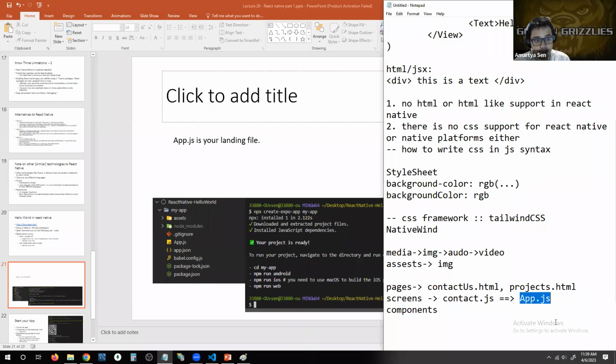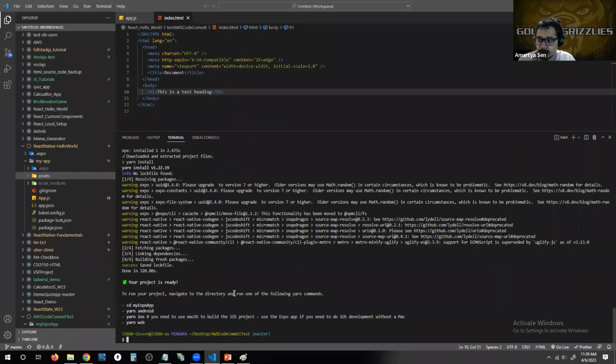There is no concept of an index.js file which connects to an index.html file, because there is no concept of a web browser DOM here. So app.js essentially becomes your landing page, and the page which is going to bring together all of the different screens, which call all of the different components that you're going to develop.